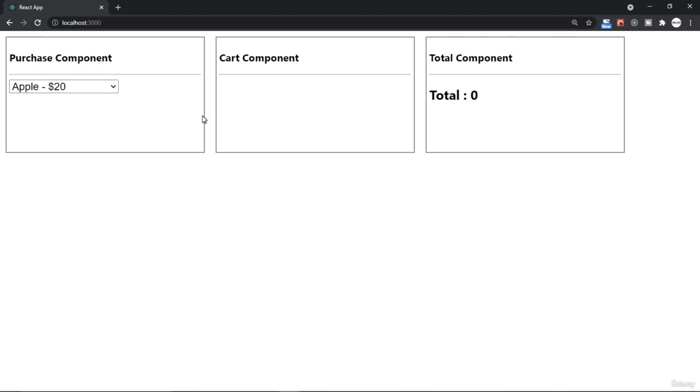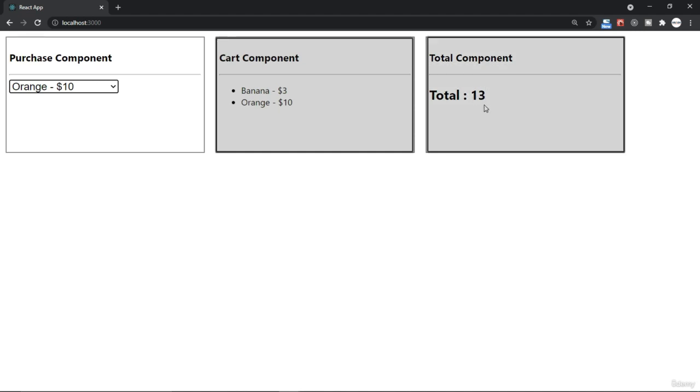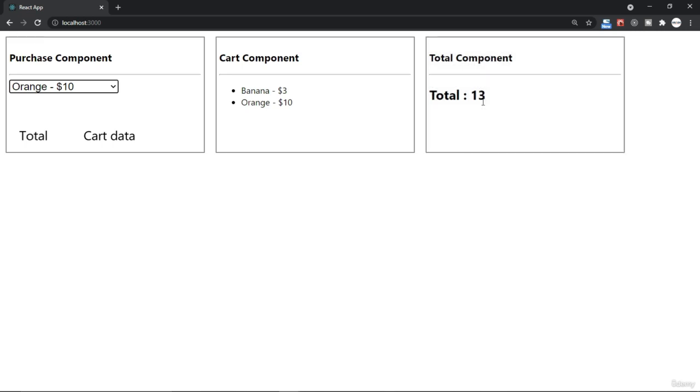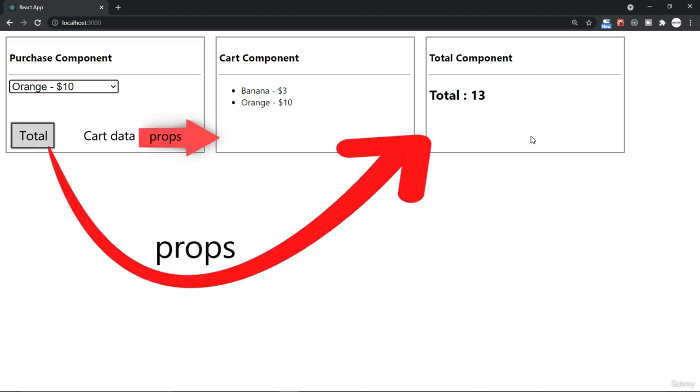So this is how our application looks. You select a value and it is added to the cart component. The total is added to the total component. This total, for example, we want to make a global context. At the moment, the total is calculated in this area and this total is passed as props to this component.